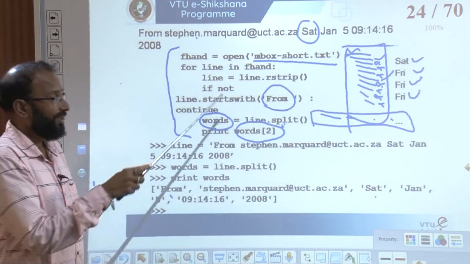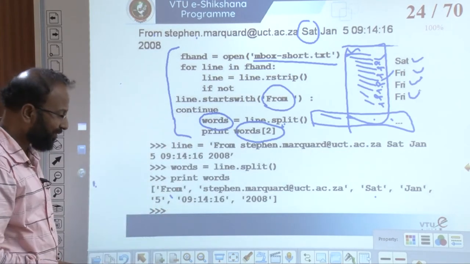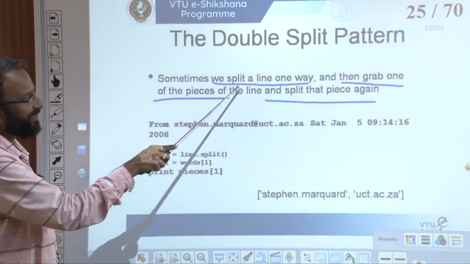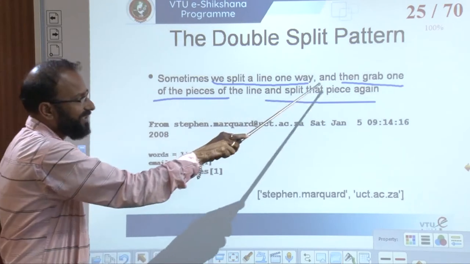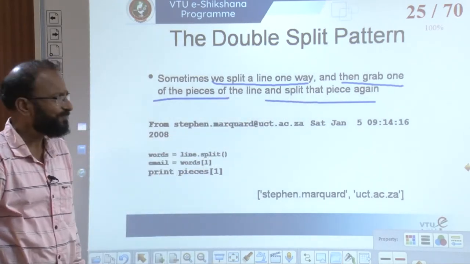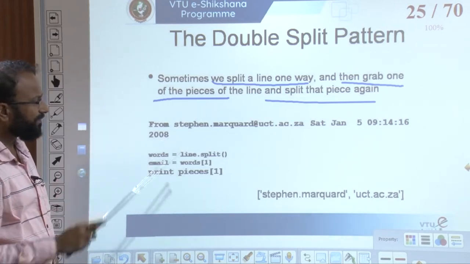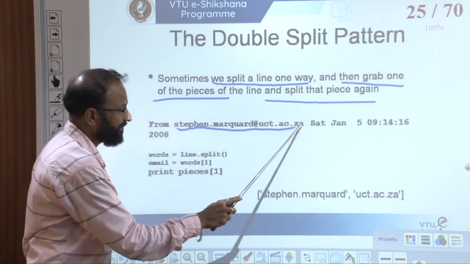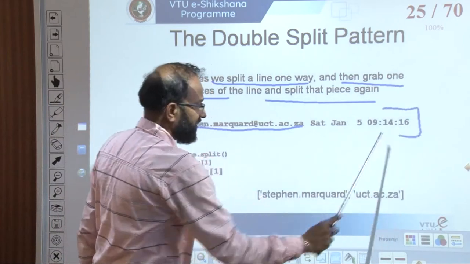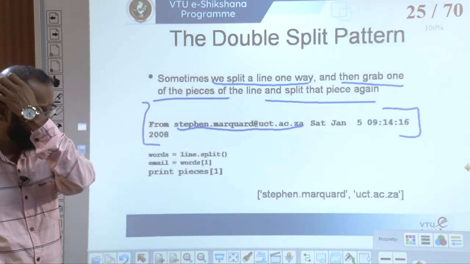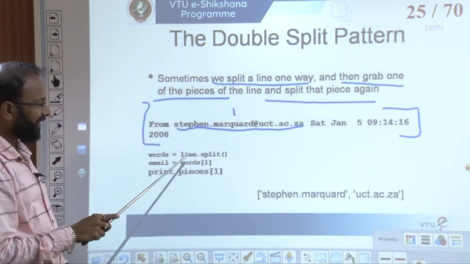Now after I split, I have something. On that split part, I am trying to do some processing. So sometimes we split a line one way and then grab one of the pieces of the line and split that piece again, right? So like example, we'll do one thing. We'll consider the email part. Now how to grab that? It's a string. This whole thing is a string. We'll convert that into a list so that I can access this with index 1. How to convert? Split. So we'll say line dot split.